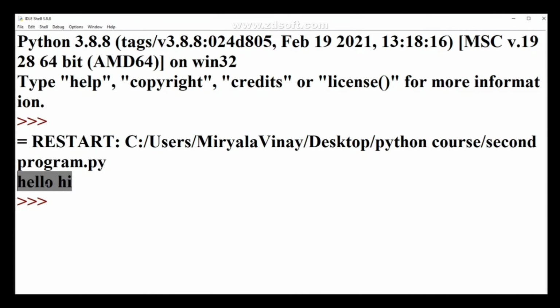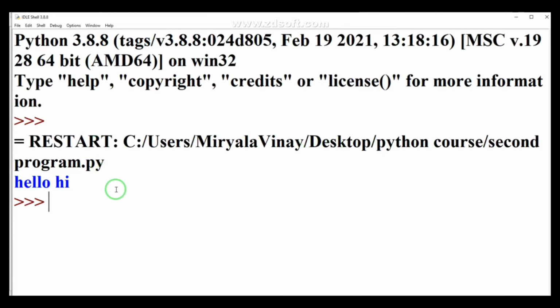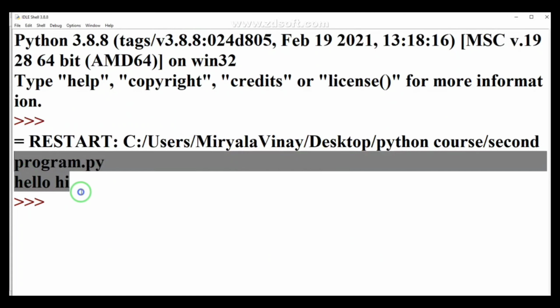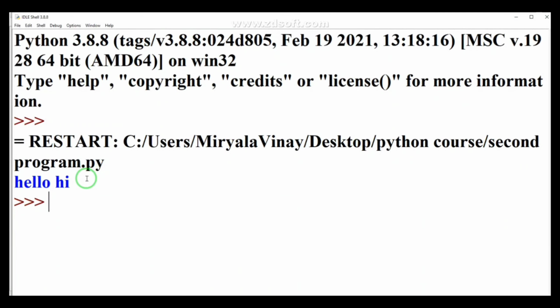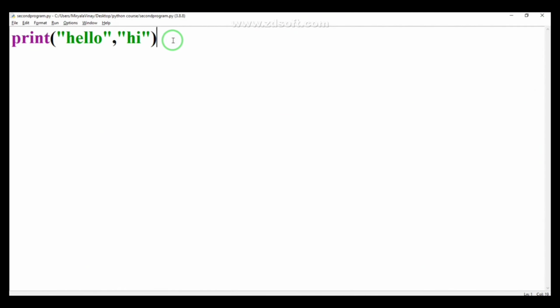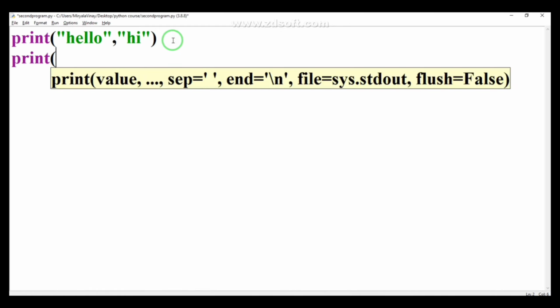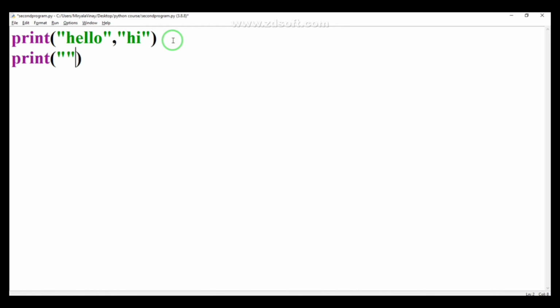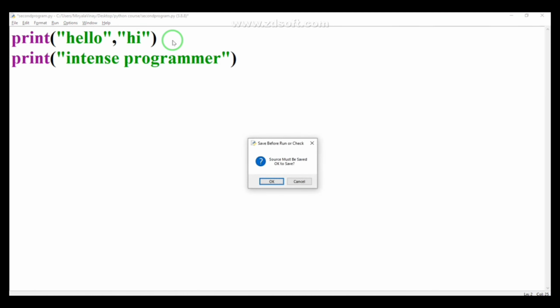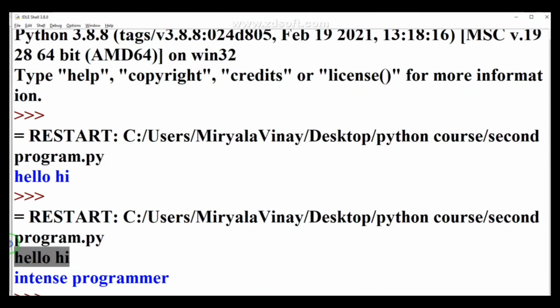Why is it happening? It is happening because whenever we use a single print statement, it prints on the same line. So if you want to print any word or line on a new line, what to do? Simply use multiple print statements. Like now I am using another print statement, and in that I am going to type intense programmer. Okay, whenever I run this program, you can see the output: hello hi printed on the first line and intense programmer on the second line.